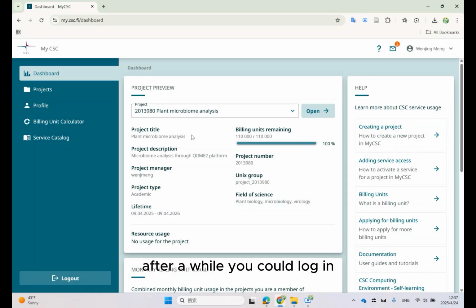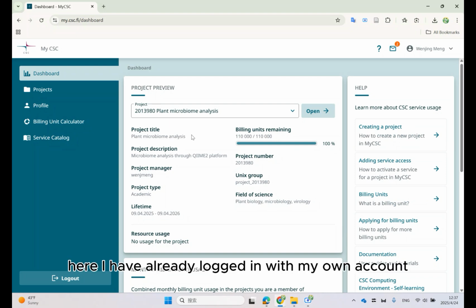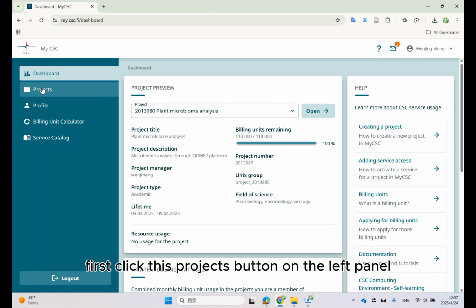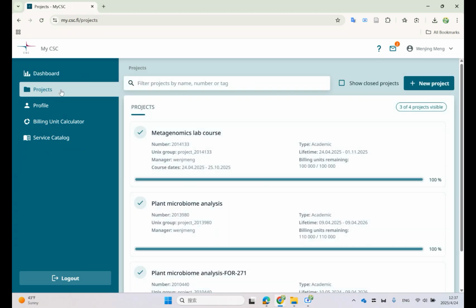After a while, you could log in to CSC on the same website where you applied for your new account. Here I have already logged in with my own account, and I'm going to show you how to create a new project. First, click this Projects button on the left panel, and then click this Plus New Project.